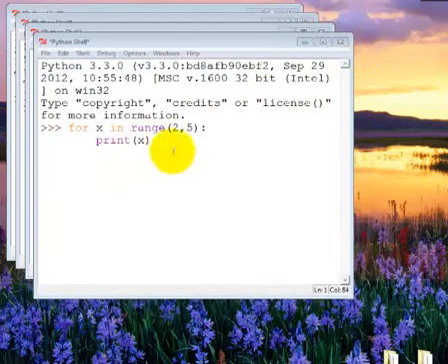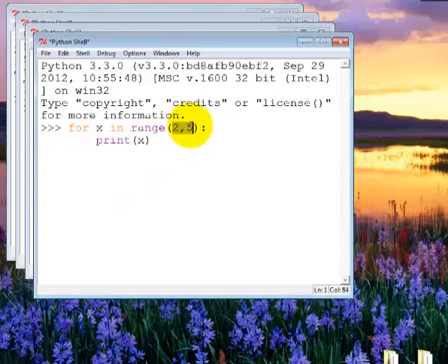Here's another example using the range with 2 different values separated by comma. So this is going to start at 2, but it won't quite get to 5. And you'll notice I'm using X this time just to show you that you don't always have to use num. Press enter twice, and we get 2, 3, 4. We don't get up to 5, but we start at 2. We've got a lot of flexibility here with the for loop.